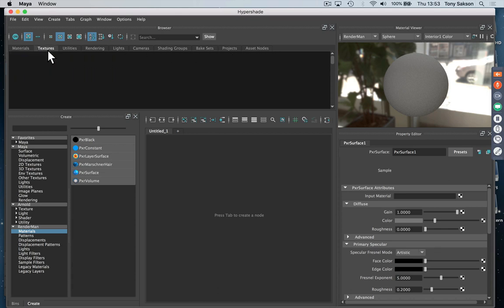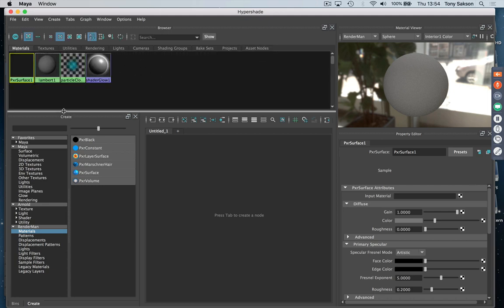So you have materials. If you have a texture, it will file it in there. Utilities, rendering, lights, default lights in your scene, cameras. You get all your cameras. There's your shading groups. Bake sets. We don't have any bake sets. You get a whole bunch of stuff. Materials are on by default.